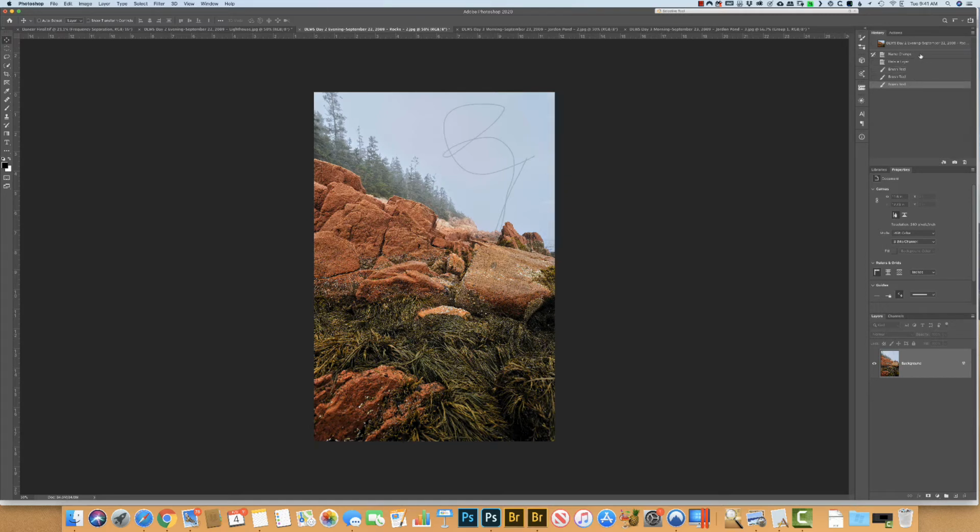So what we're going to do here is we're actually going to use the history brush, and we're going to paint in a history state.